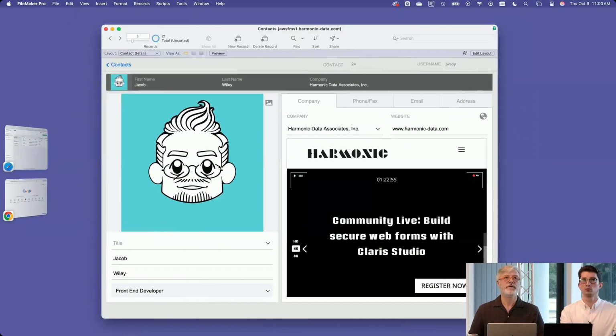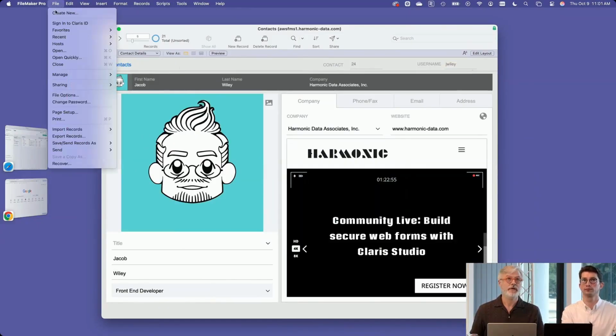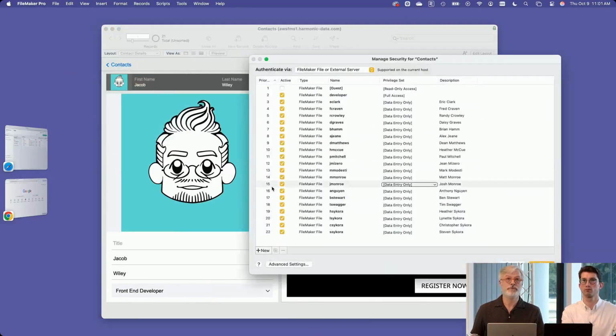What we see here is I have a simple user table. This user table happens to be the contacts starter file. And I need to onboard a new user. We've hired Jacob recently to be a front-end developer. And so I'm going to go in here. This is a real simple solution.